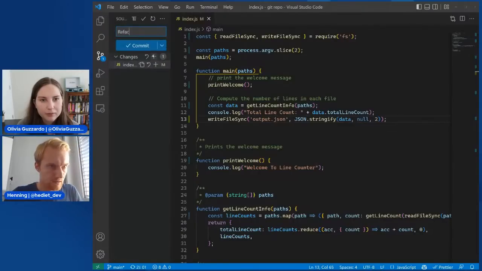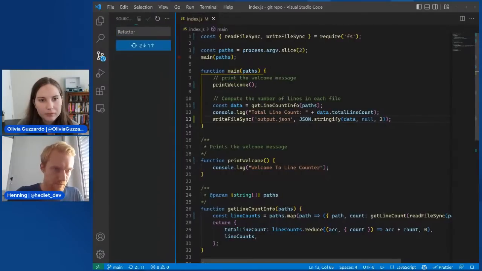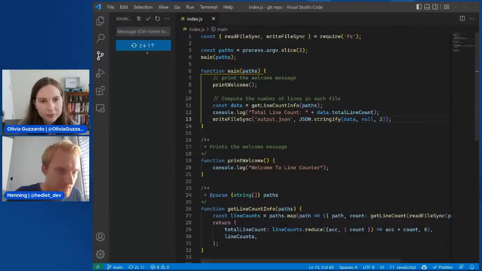So I call this refactor. I click the commit button. Wait for it to commit. And now I can see this sync button, but what is this? So I see there are two incoming changes. So let's click on it and see what happens.